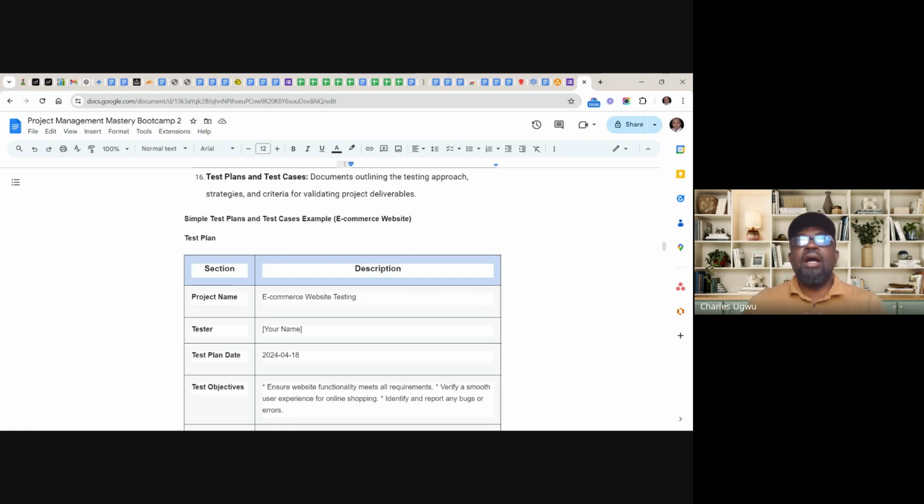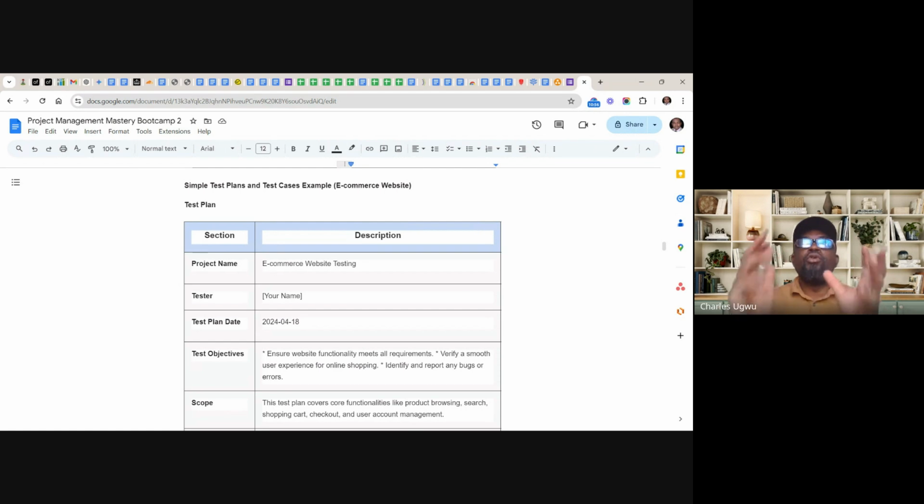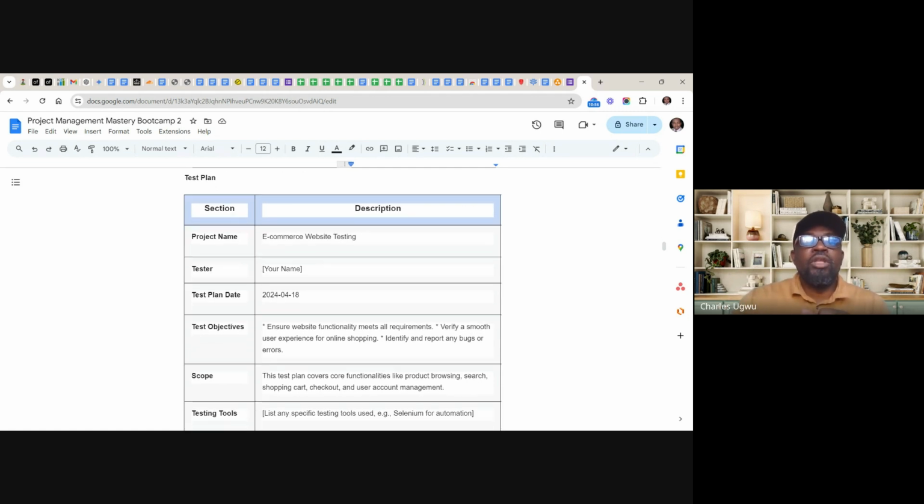Before the implementation starts, there must be a strategy for testing. Number one is the test plan, and number two is test cases. The test plan documents the strategy and the objective of the test, when to carry out the test, who is going to carry out the test, and the outcome, the scope, and everything. So let's look at this test plan.